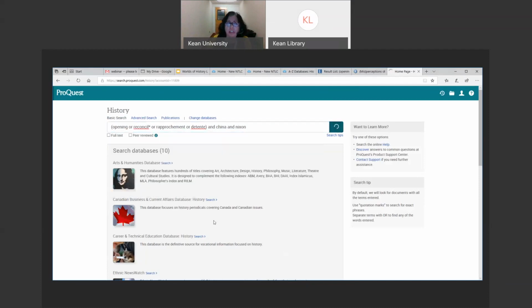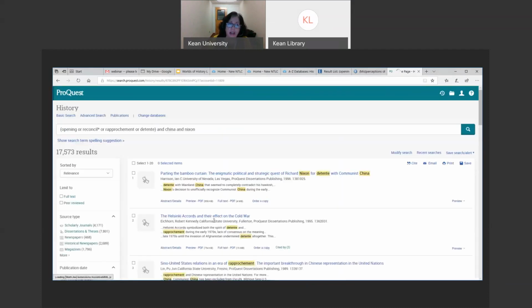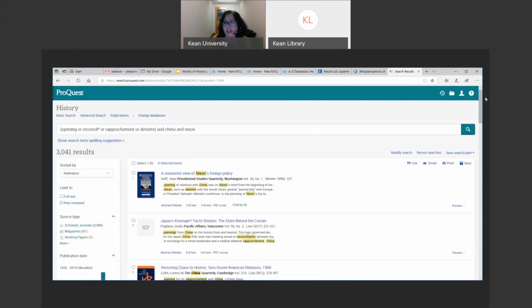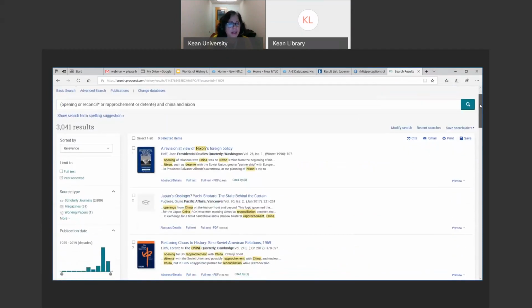And I will warn you, in ProQuest you often get a lot more results than what we found in EBSCO. So here we're getting over 17,000 results. A little bit overwhelming, but you can take advantage of some of the limit options that we see on the left side. You can limit to peer review, or you can click on scholarly journals, or if you want to look at historical newspapers, you have those options. And then just take a look and see what comes up.